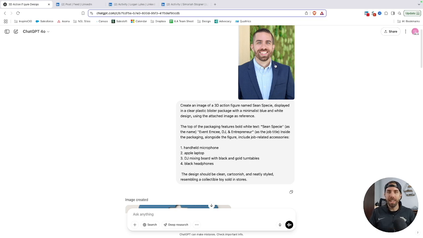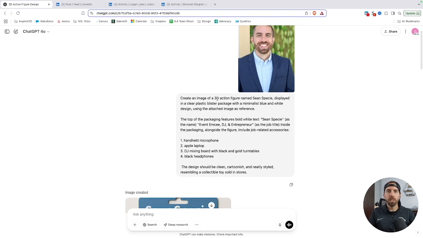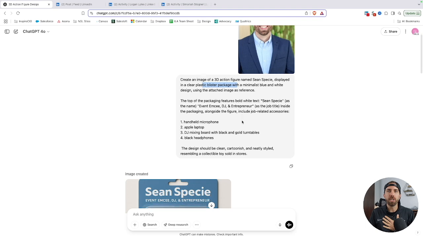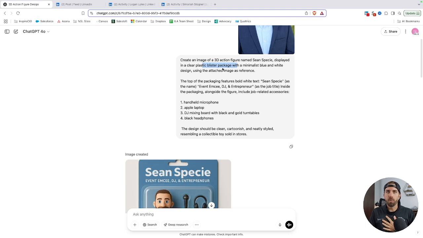So I uploaded a headshot of myself and I said, create a 3D image of an action figure named Sean Specie, displayed in a clear plastic blister package. That's specific because of the type of figure that we want. With a minimalist blue and white, that's the colors that I chose, design using the attached image as a reference. So this is going to be key right here, this line, if you're using a picture.